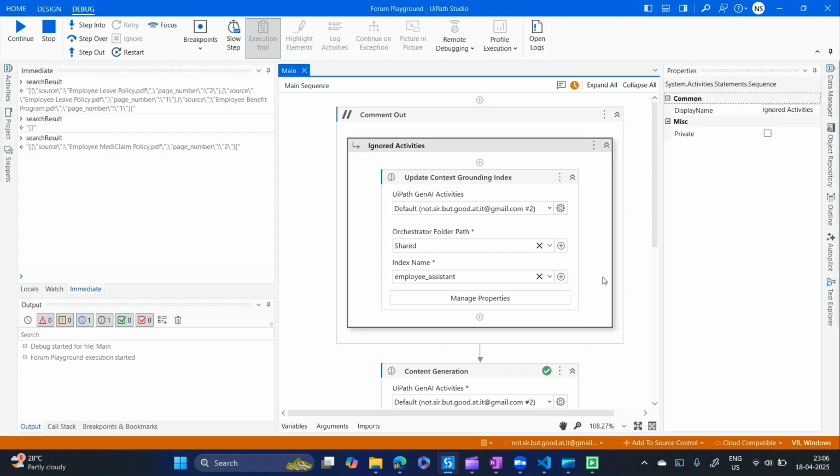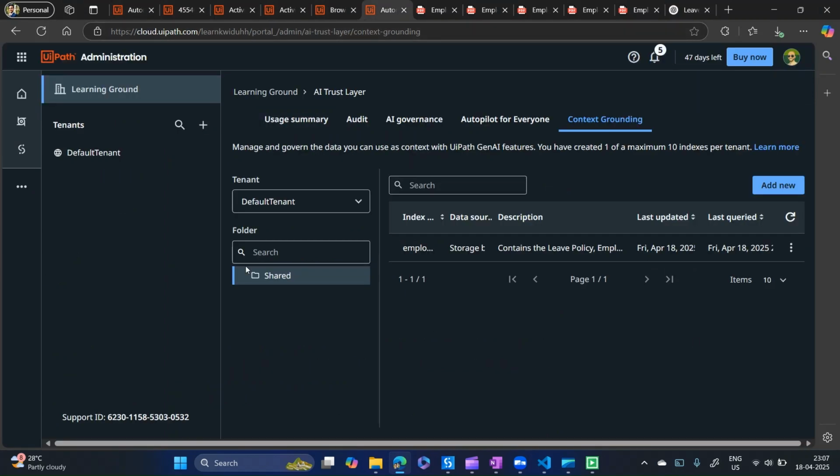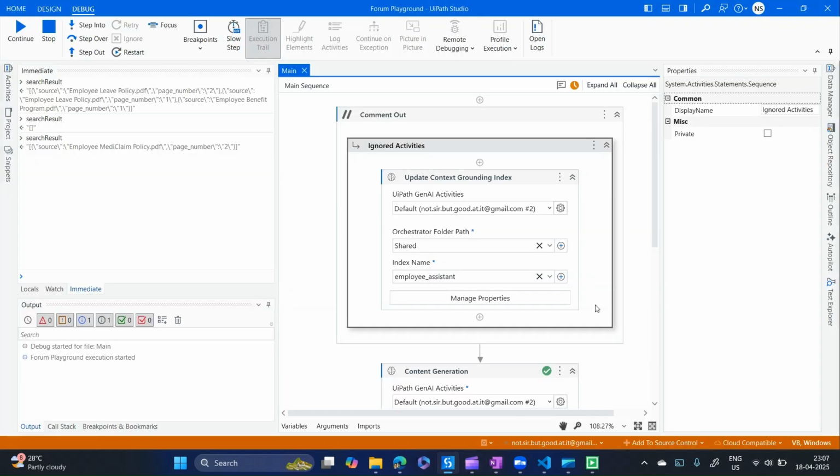And that's about it for context grounding in Gen AI activities. Not covering it for autopilot because the base idea is still the same of how you create context grounding in your admin page and in your AI trust layer, and then how context grounding works. How you could enable it in autopilot is different, but the working structure or the process that happens behind is the same. So yeah, this is context grounding and Gen AI activities.